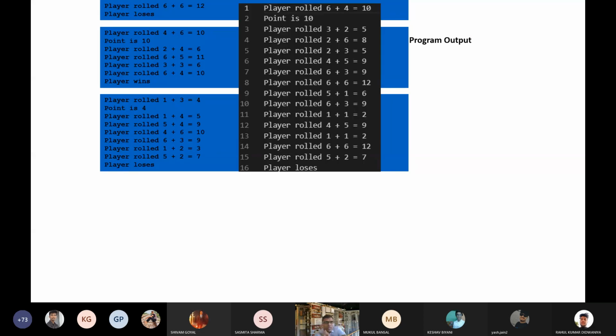If no doubt, then there are 5 to 6 outputs. The first game is over in a very small iteration because the player rolled 6 plus 6 is 12 and the player loses. Now the player rolls the first dice as 4 plus 6 equals 10. So the point is 10. Now the player rolls 2 plus 4 equals 6, then 6 plus 5 equals 11, and so on. Finally, the player wins because of 10 points, whatever definition is given.